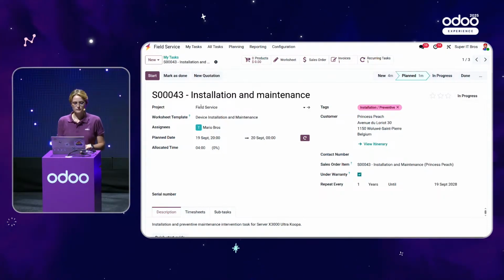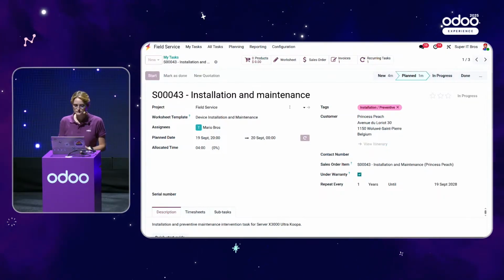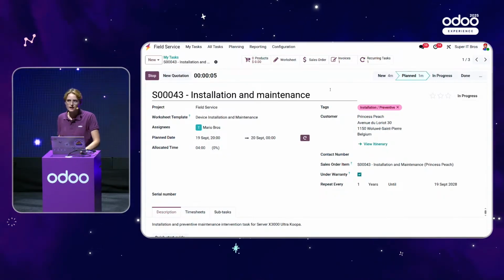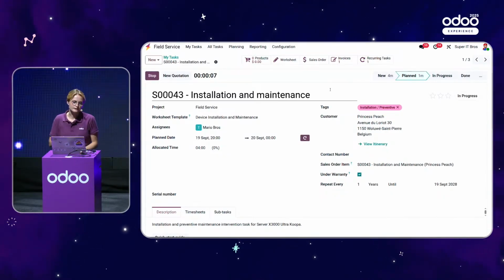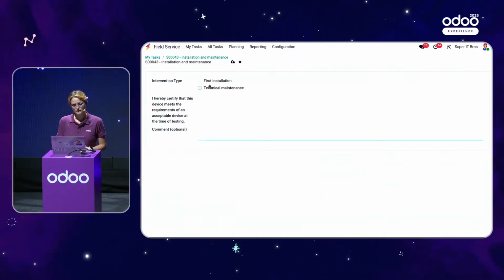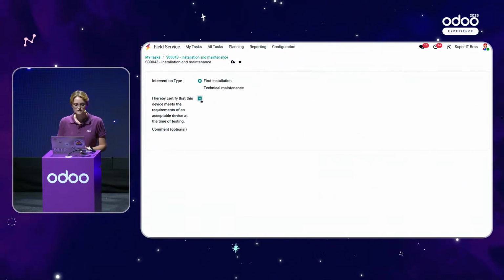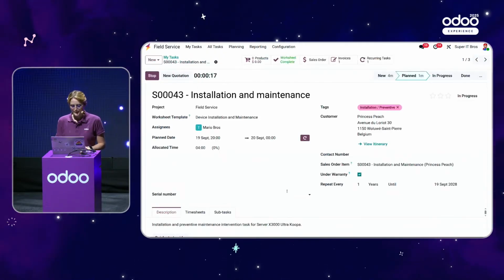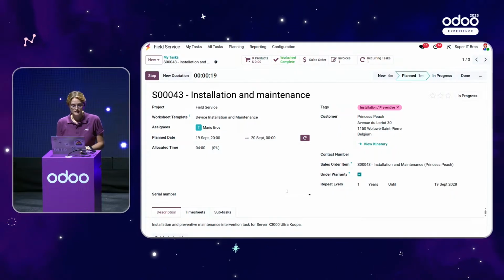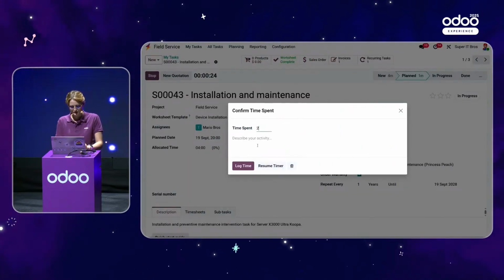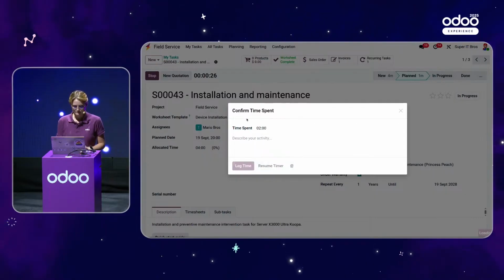Okay, good. Now, I'm traveling to her castle, I can start the timer, and I'm performing the installation itself, so I'm really installing the server at her castle. And then I can also fill in the worksheets. Here, I'm doing a first installation, everything is going well. Great. Okay, so I've done the installation. She has now a good server working, and I can stop the timer. I've spent 2 hours on this one.